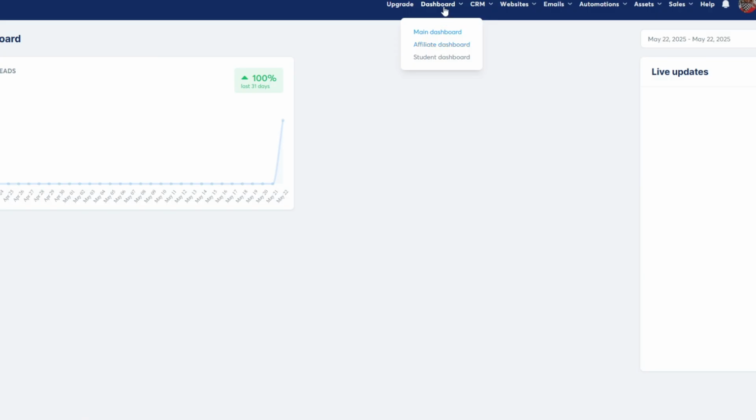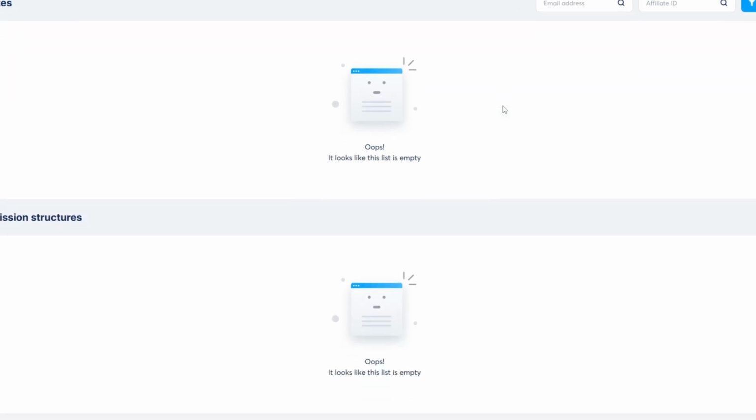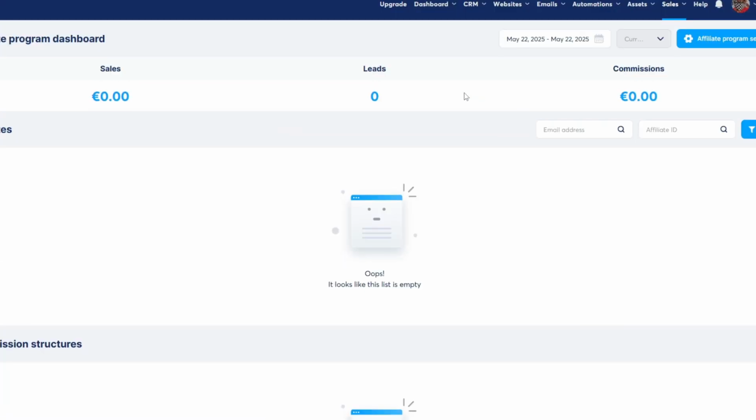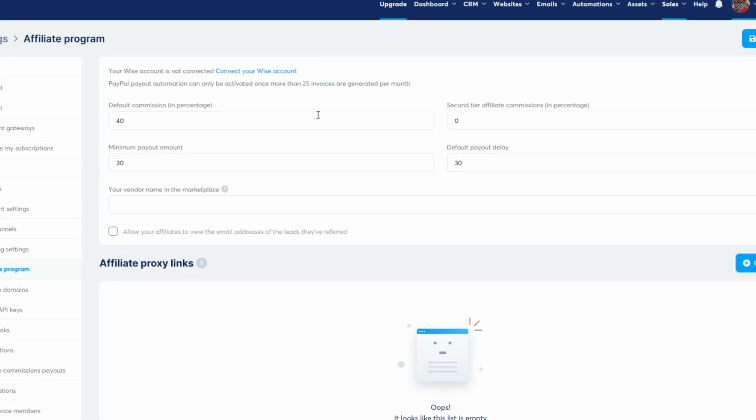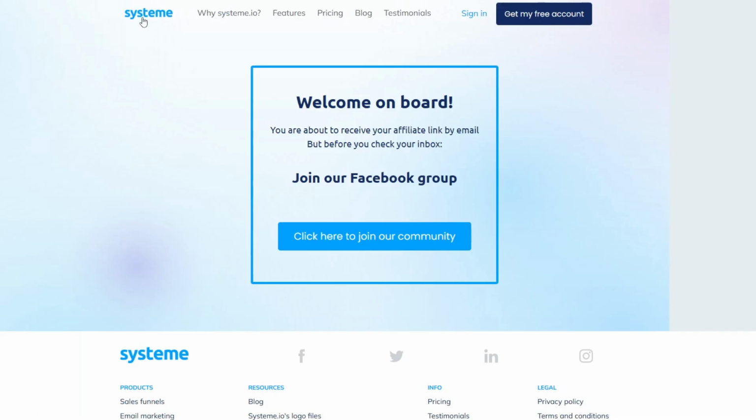So if you navigate through your dashboard, you will be able to see your main leads right here. You can navigate through CRM, websites, email, automation, assets, and more. Now, just go ahead and click on the sales button, and from here navigate through My Affiliate Program, and inside you will be able to see the overview of your affiliate program. To set it up, click on the affiliate program settings, and from here you will be able to set up everything that you need on your affiliate program from System IO.